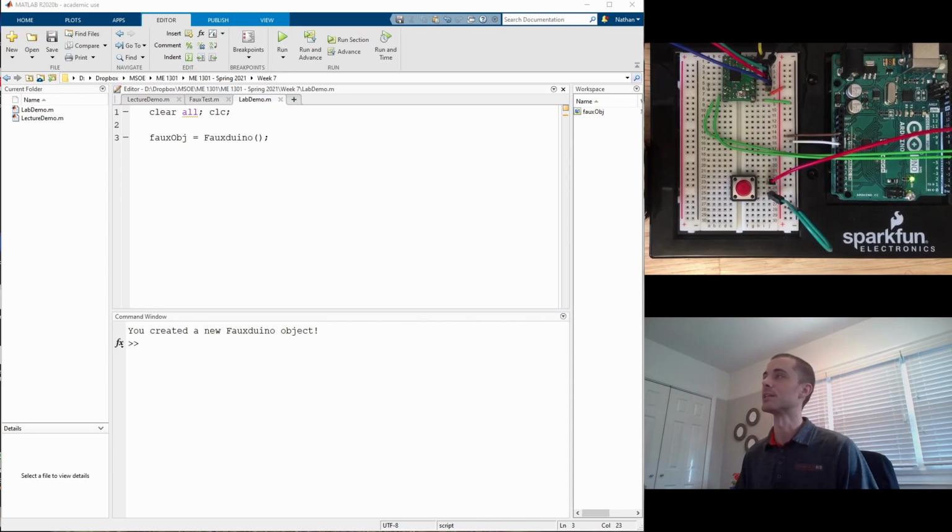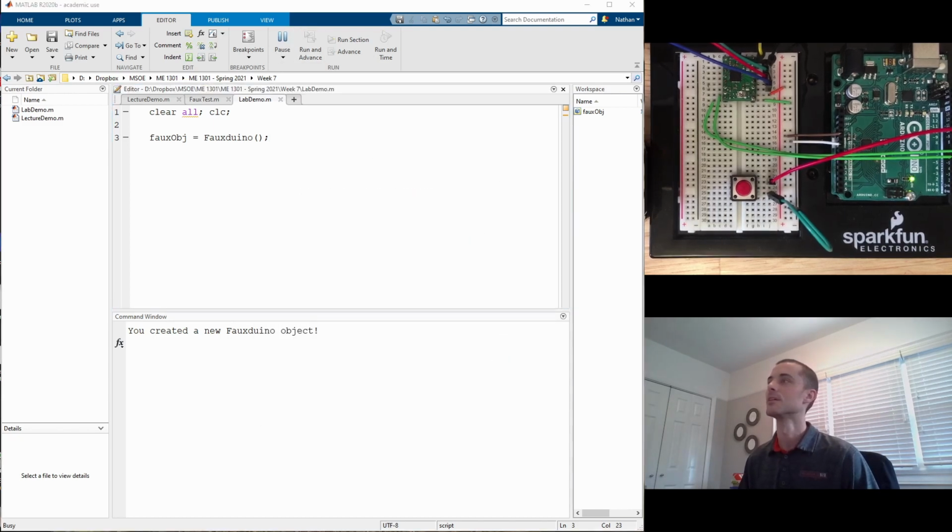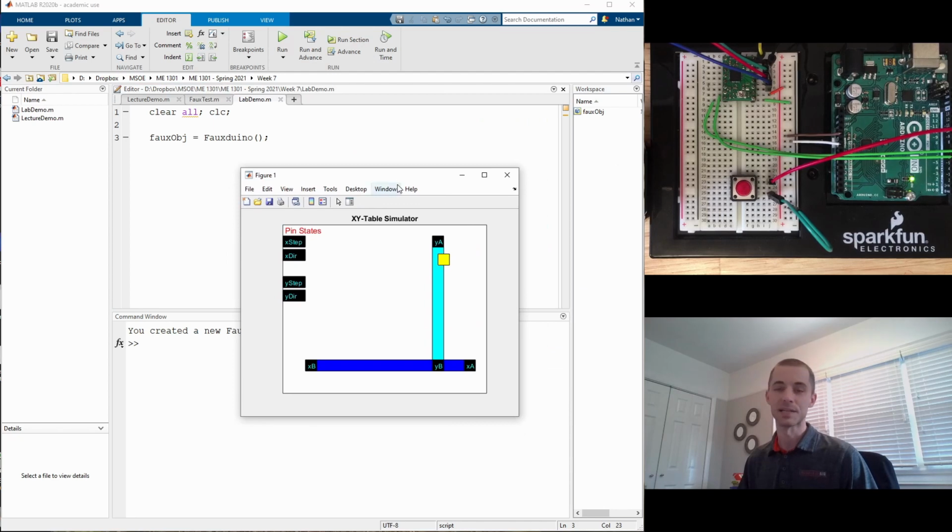it tells you created a new Fauxduino object and a figure will pop up. That is the XY table simulator. It chooses a different random position to move to every time you start it. So if I run this again, I get a slightly different random position. I believe I would need to double check, but I think it's always in the upper right-hand corner. It's just randomly placed in the upper right-hand corner.